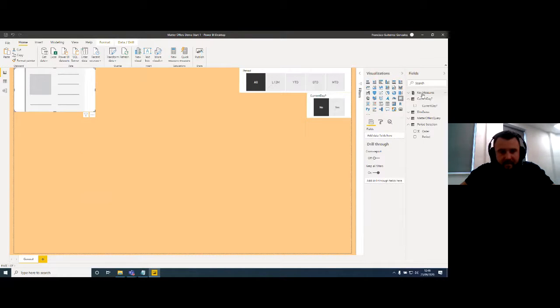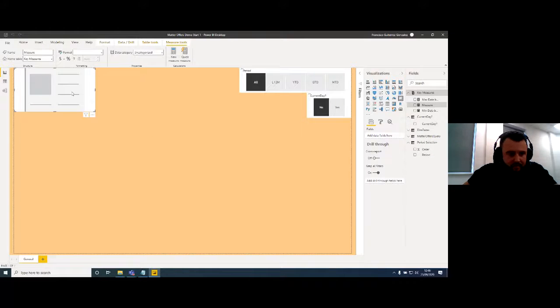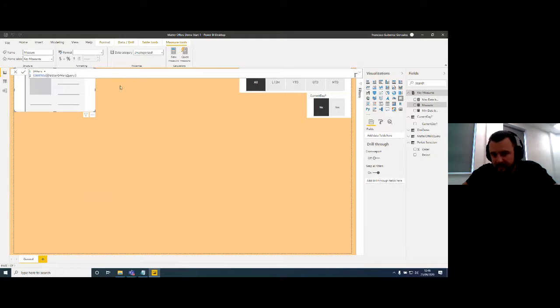And I'm going to create the first measure. So the first measure is going to be the number of offers that we receive in all our period. So this is going to be basically the count of rows. Okay. So offers is going to be equal to the count of rows of our fact table that is called matter offers query. So that will be the total of offers that we receive.